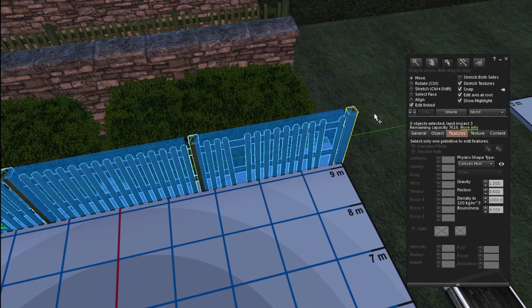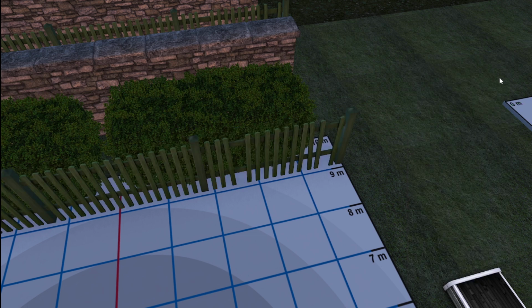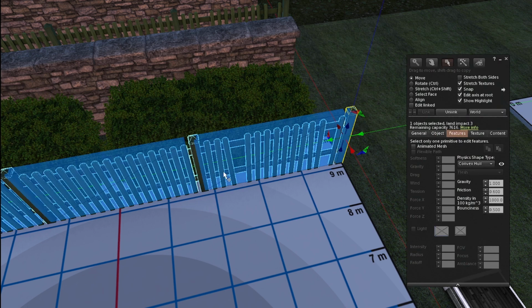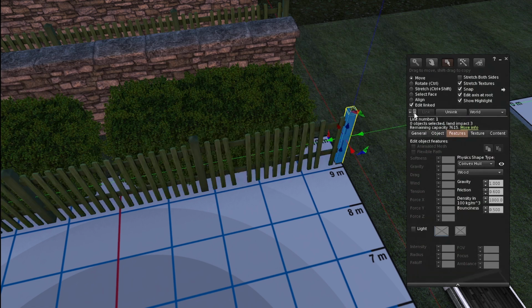I can edit my link and select the smallest part of my linked object set, the root prim. And the root prim is always the first link in a set. So if I edit link and I use these little arrows and go here, link number 1, that's my root prim. Every time you link objects together, the last thing you select will become the root prim.